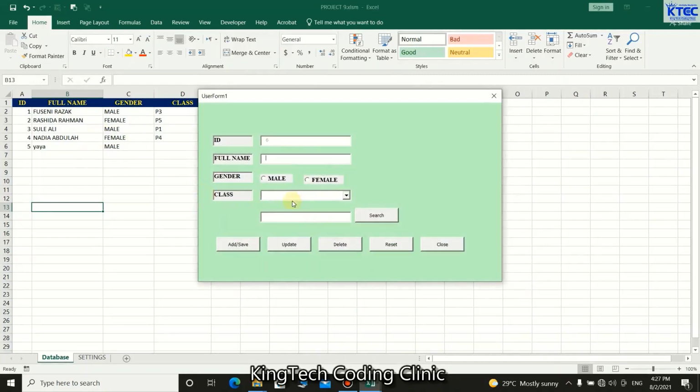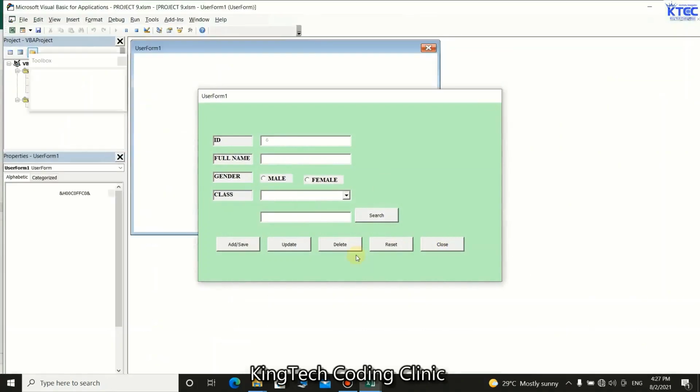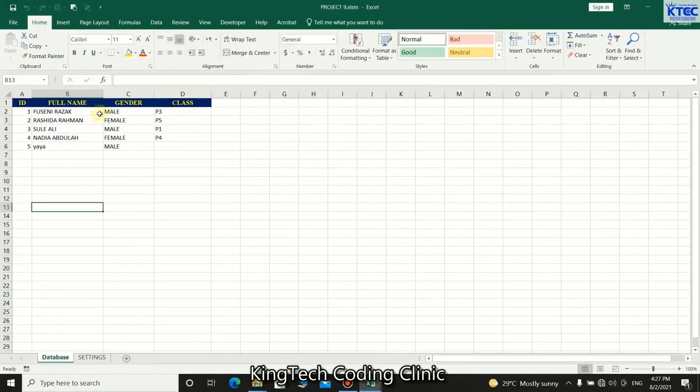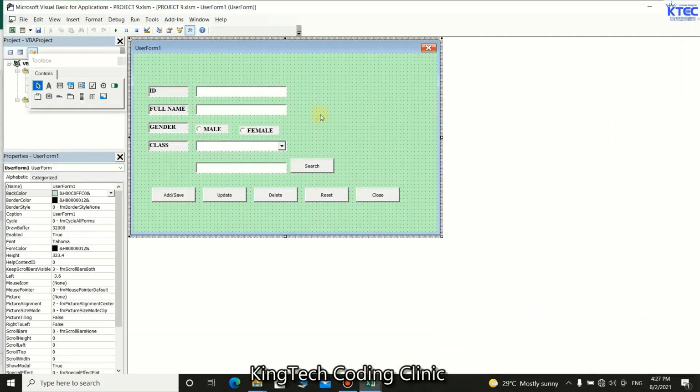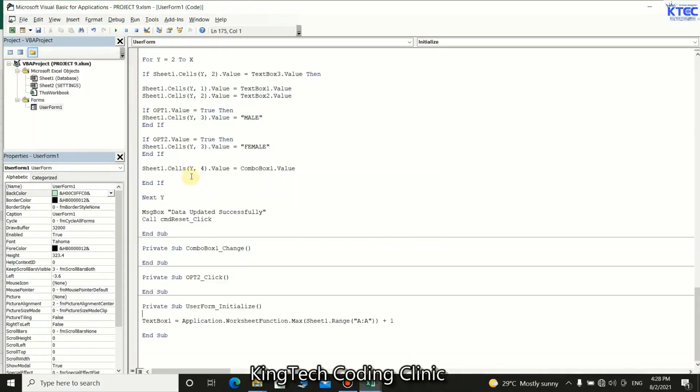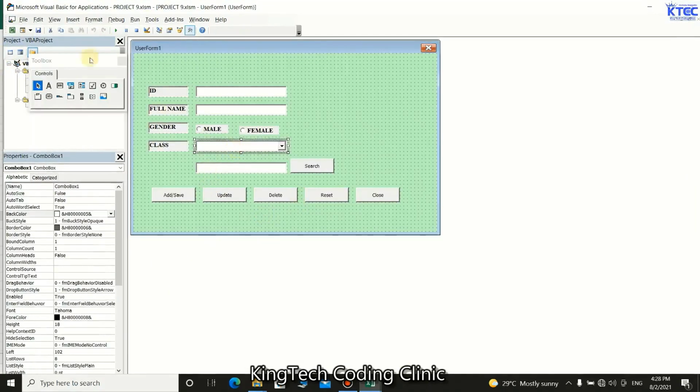But let's make sure that the class is also selected and not left blank. So let's check on that. Perfect. So let's go back to our syntax and do that. You can do that with that one. We are using the combo box. Don't forget that.